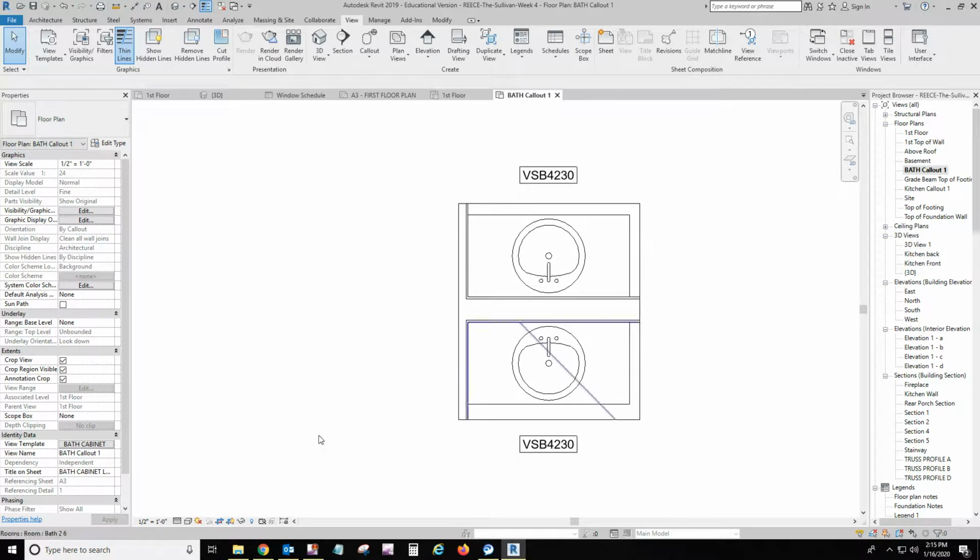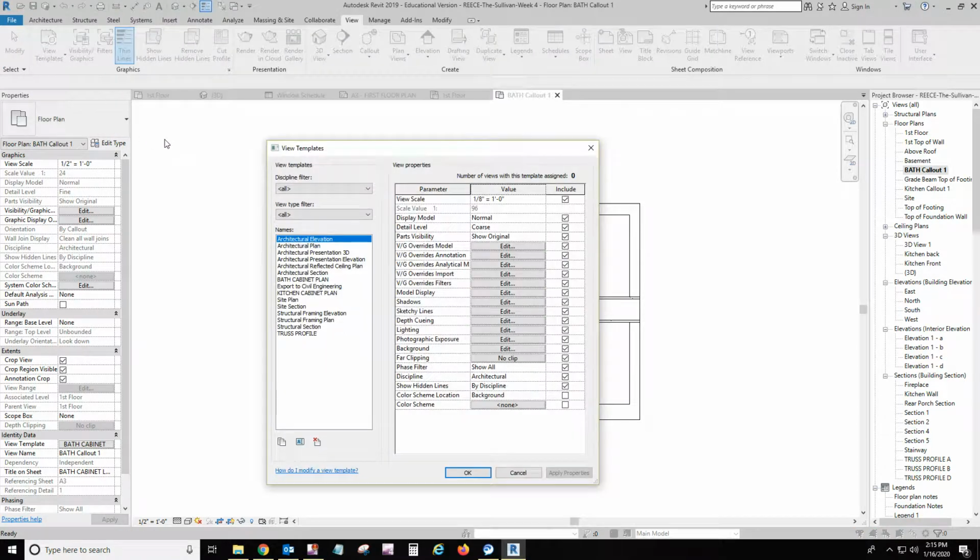Okay, for the bath call out, I'll show you my crop region is pretty close there. And what I did with this one is I went into my managed view templates and selected my kitchen bath, and I went down to copy or duplicate and created a new one and called it bath cabinet plan.